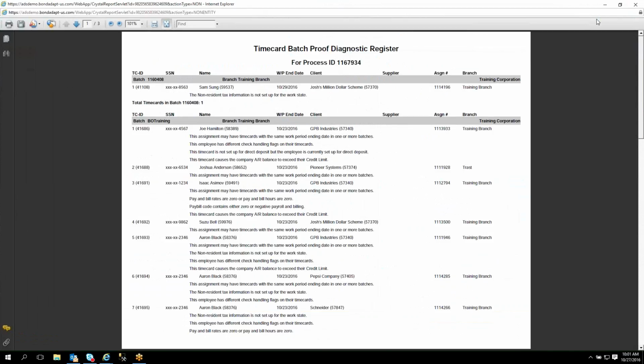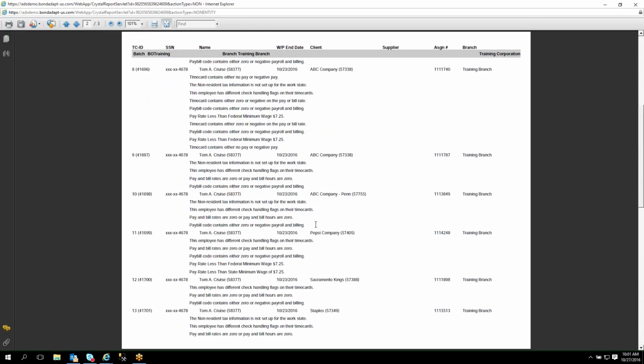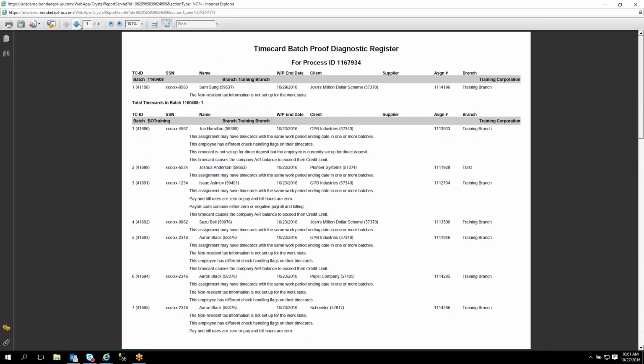Because you might proof a batch multiple times. So again, this prevents them from having to go into each batch and look at the diagnostics. They can just run it from here. Or excuse me, look at all of them in here on the report. All right, let's close that.